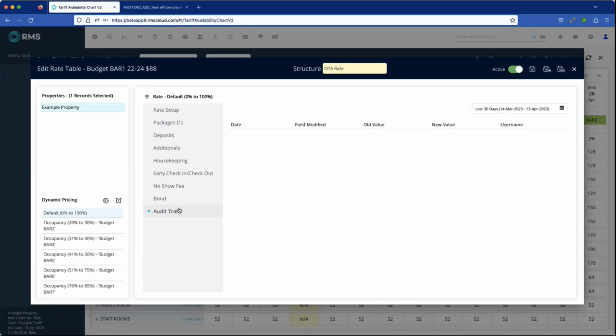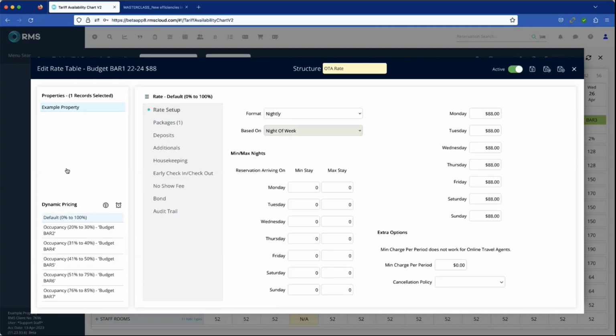And an audit trail here to see what people have done in changing all of these things. Let's have a little look now. I'm going to go back to rate setup. Let's have a little look at dynamic pricing. Very easy to set up.